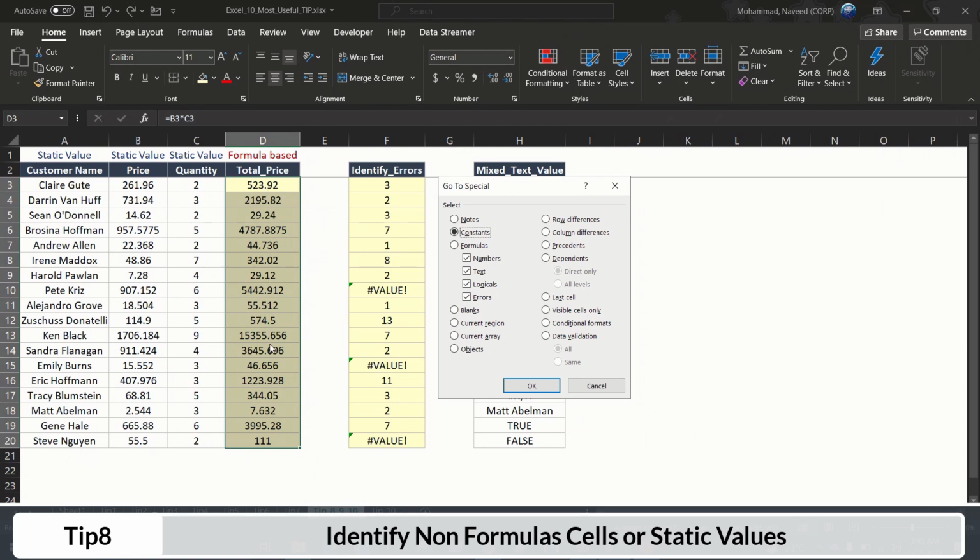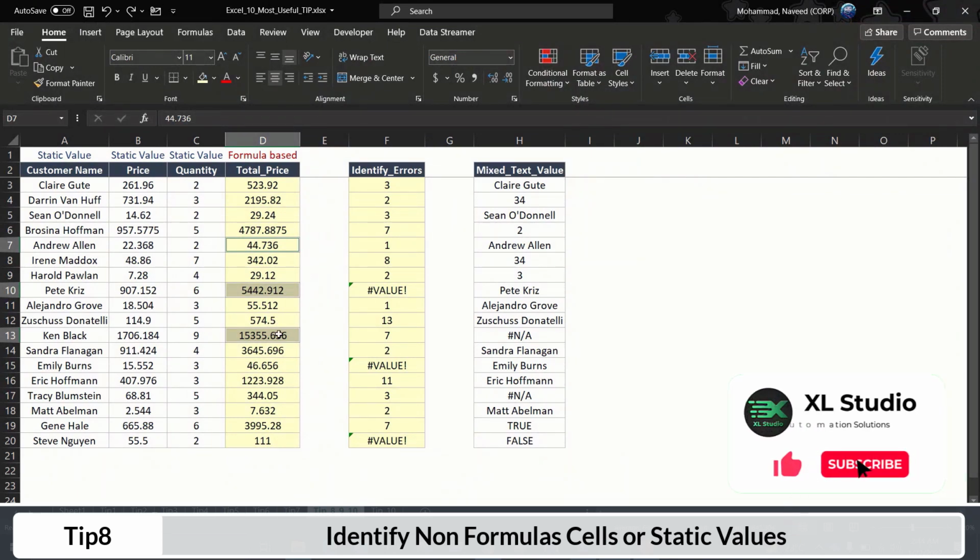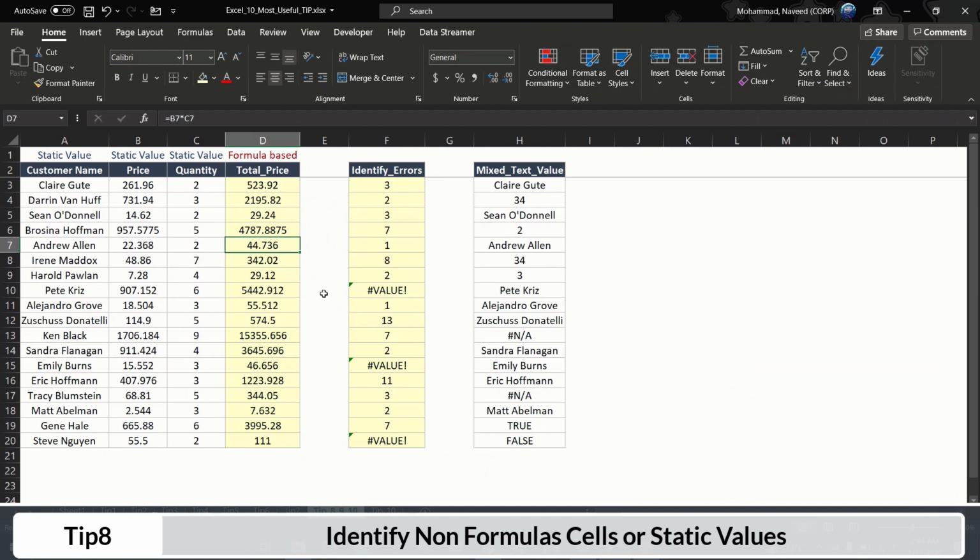As this is formula based, we know this is formula based, but still I want to identify whether we have any cells without formulas in this column or not, right? So from here go to Special, select Constants and click OK. It will identify those cells where we don't have any formulas and we can take necessary actions here, right? In this case there are 3 cells where we don't have any formulas. These are the 3 static values we have in this column, right? And then we can take the necessary action here. And this is the very simple trick to identify this type of cells.